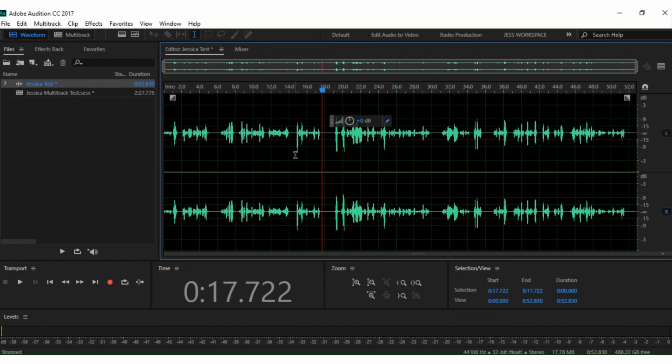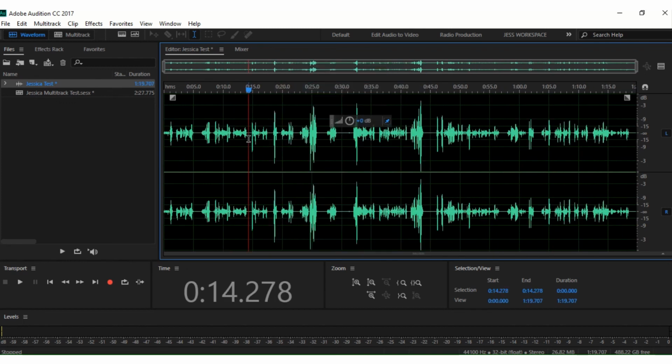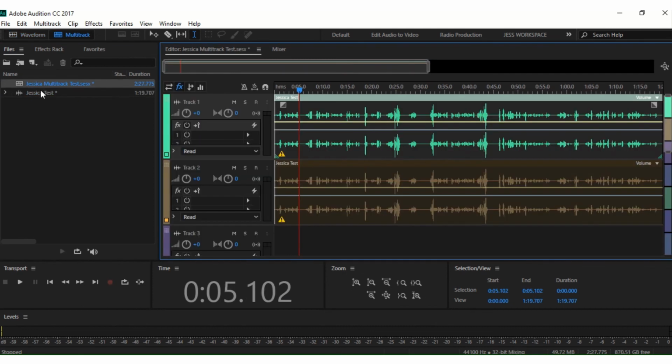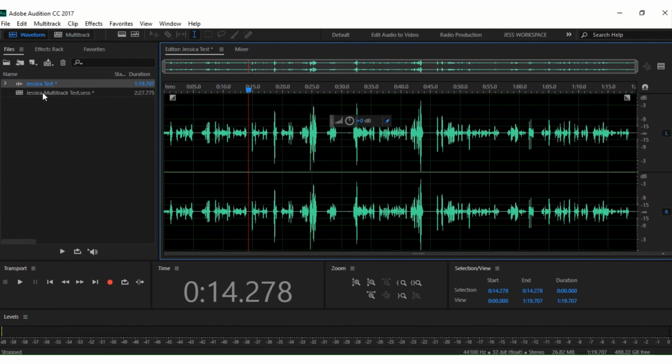So this is permanent. Of course, you can press Ctrl-Z to bring it back, but once you add any effects, the original audio is no longer there, which is fine. You won't really have a problem with that. So multi-track, not permanent. Edit view is permanent.